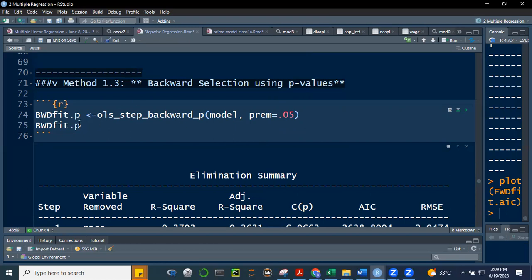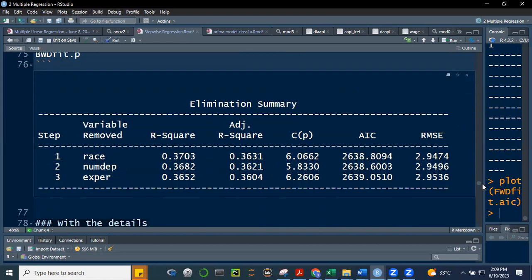So if we run this, itong OLS step backward underscore P, take a look at this. So ito, since elimination to, no? So una, tinanggal niya si race. Tapos tinanggal niya si number of dependents. Tapos tinanggal niya si experience. Bakit niya tinanggal si experience? Kasi hindi to statistically significant. Okay? So, similar sa kanina natin, di ba? 3 beses tayo nag-delete. 3 beses tayo nag-remove.